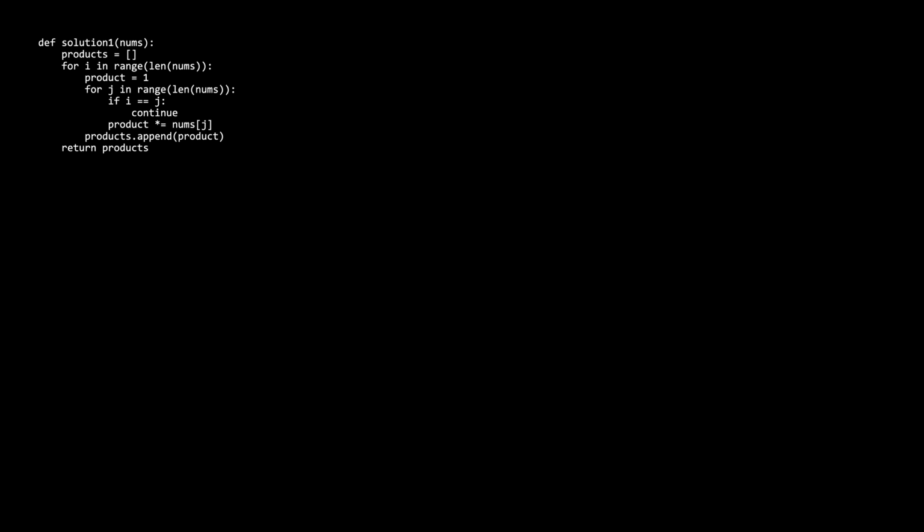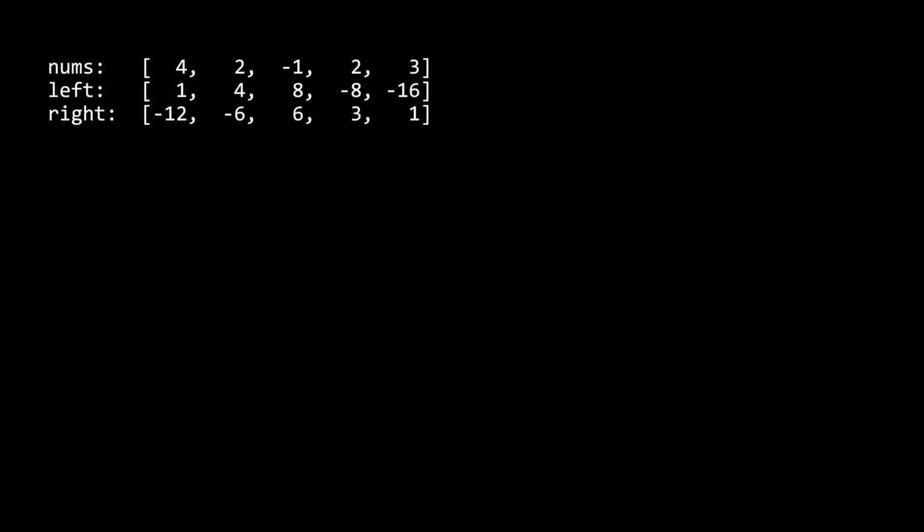So to improve, let's look at what might be a repetitive process in the initial solution. The repetitive process is in the J loop, where we repeatedly multiply numbers that for the most part have already been multiplied together in the previous I for loops. So to avoid and improve upon this, we can pre-compute the products on the left and right side for each number position. So in this example here, for every number in nums, let's pick this -1. You can see how the left value for it, 8, represents the products of 4 and 2, which are the numbers to the left of the -1.